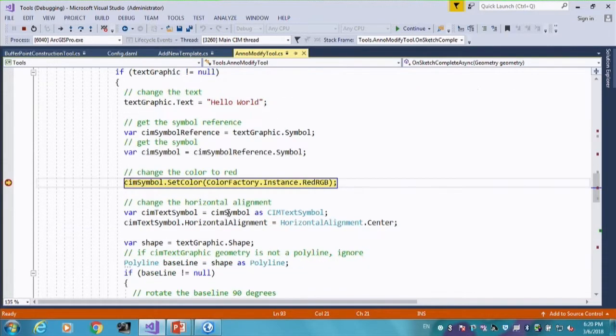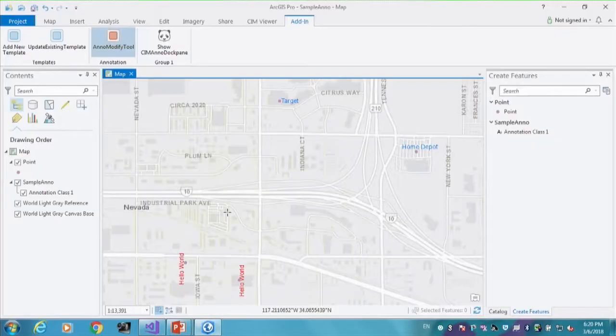So if I go ahead and run this, it'll come through a second time because I have a second feature. But you can see here that my text has changed to hello world, it's been rotated, and it's also changed color.